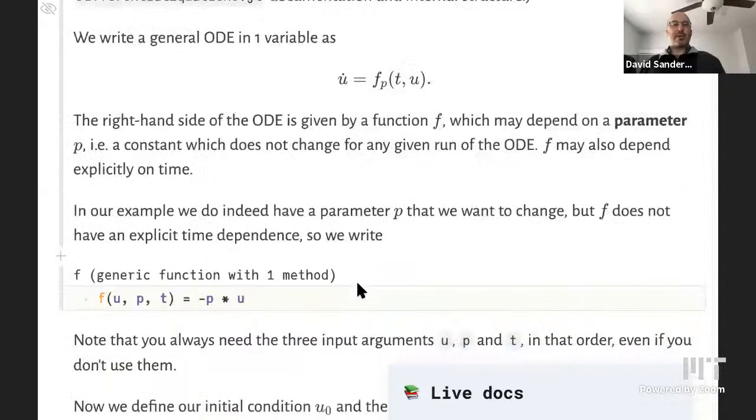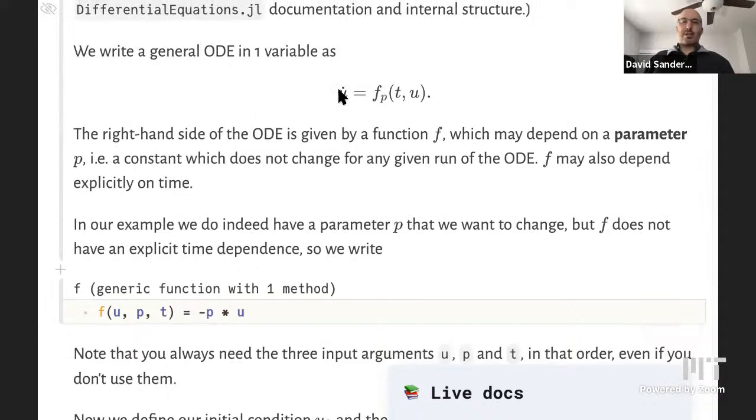Wait, then, what is this dot thing again? What is a dot? Yeah, I already said dot is d by dt. It's the derivative with respect to time of the variables u. Okay. Yeah.